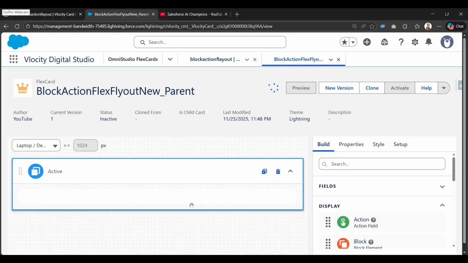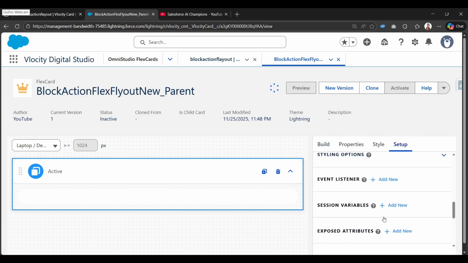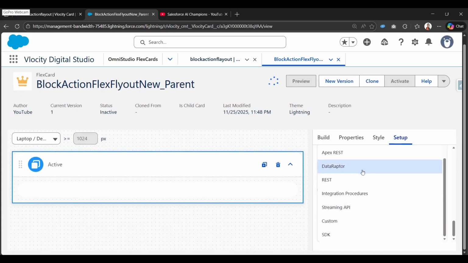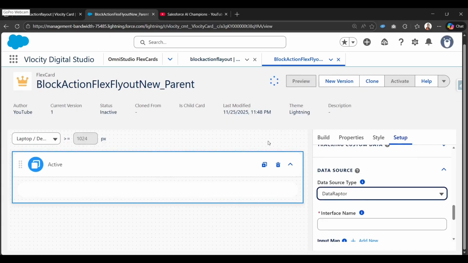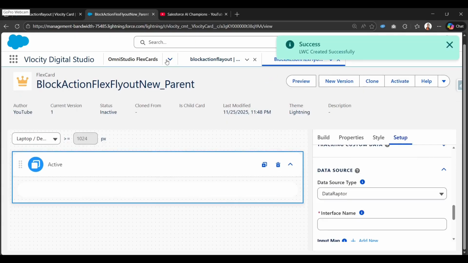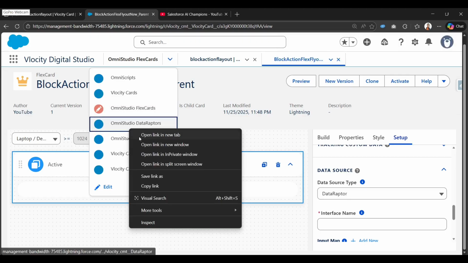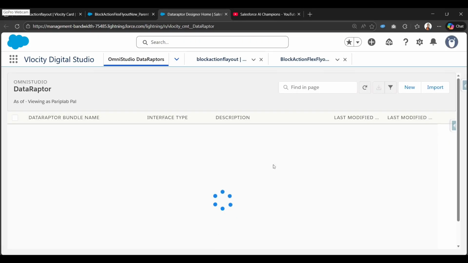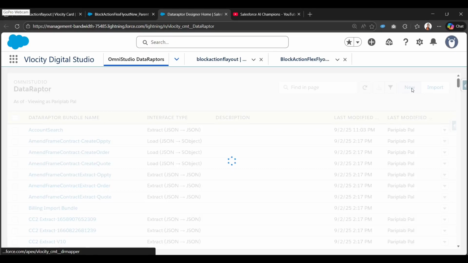So now we can see that our FlexCard got created, and in the setup we can update our data source to a DataRaptor. Before that, let me create the data mapper or DataRaptor Extract so that we can get those contact details. I'll click on new.